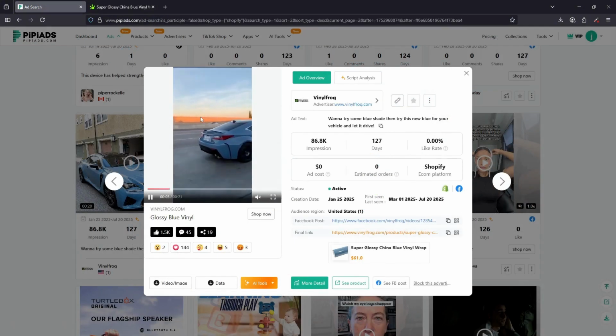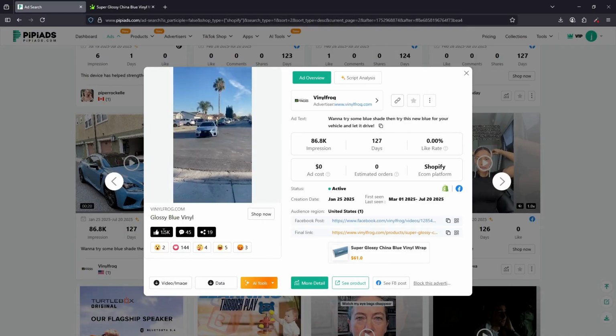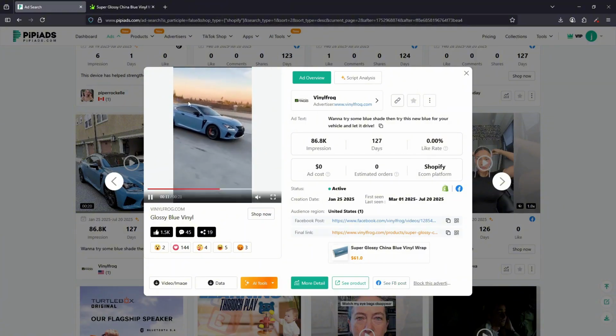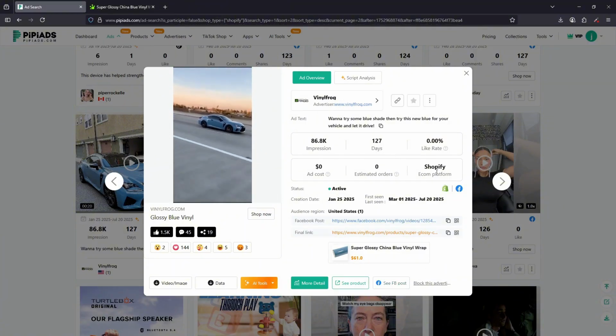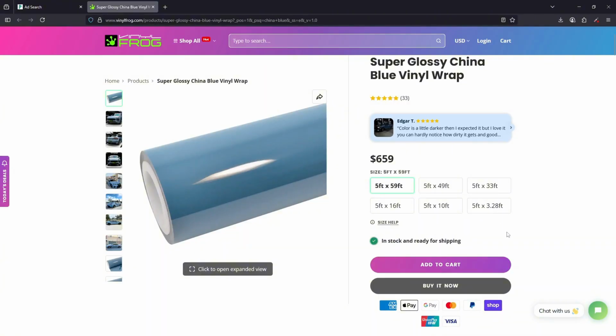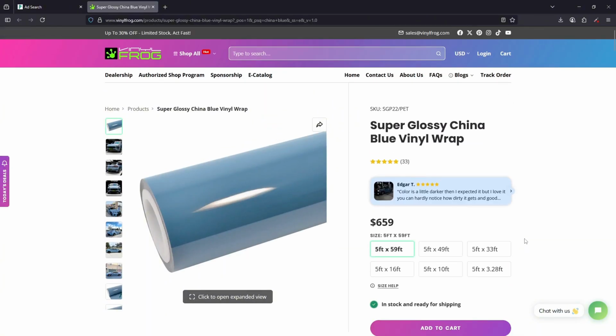One of my favorite features of Pipiads is that it actually lets you view the TikTok ad, it lets you view the likes, some advanced analytics, and my favorite part is it actually lets you view the e-commerce platform that the product is being featured on, and it gives you a link to see the product and the actual e-commerce store that the product is on.